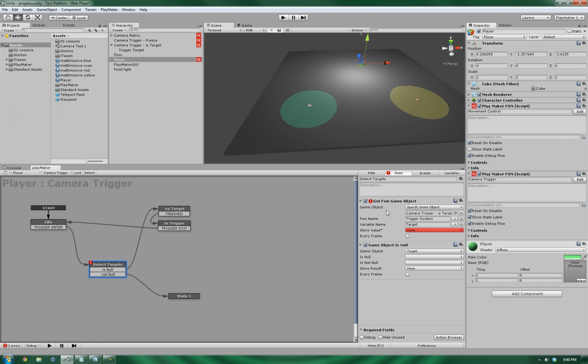And since we now extracted the target, let's store it in target. So now target has something to work with. The game object is null, has something to work with. So if it is null, let's go is null. And if it is not null, let's go not null.